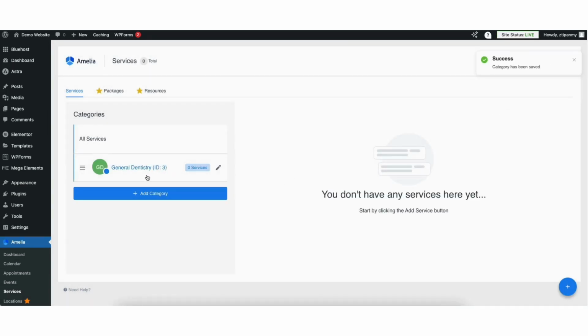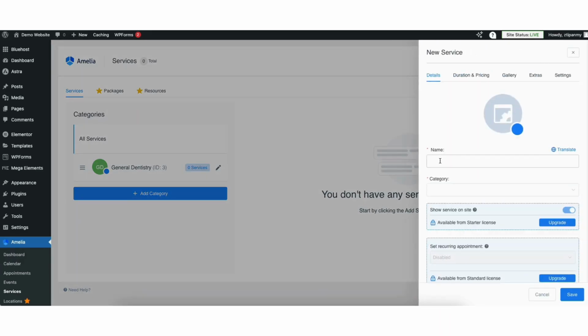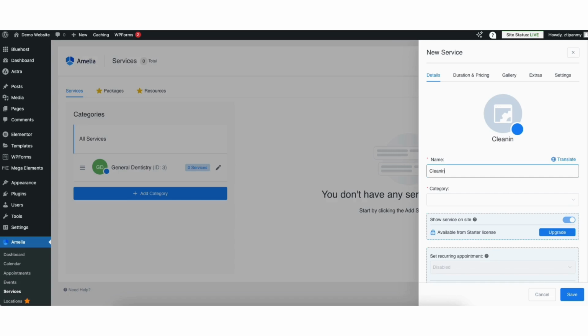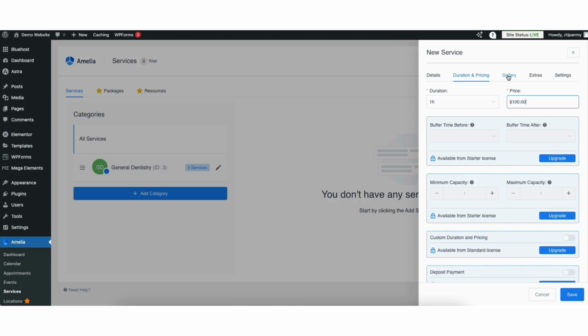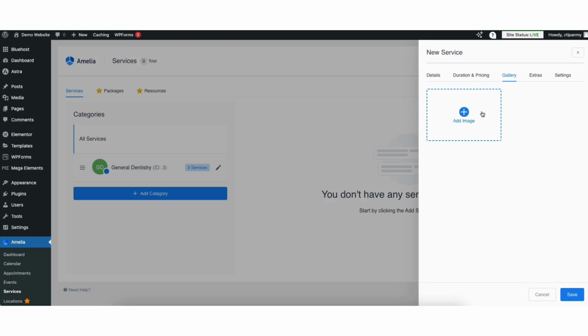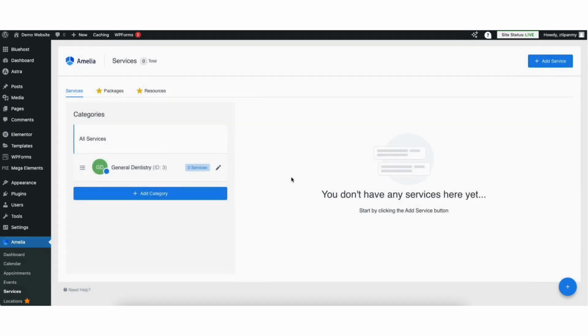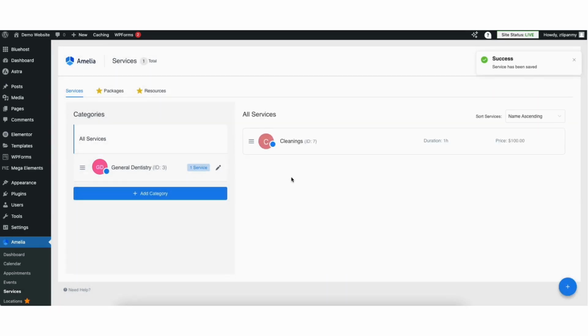Now we want to add a service. Click the Add Service button. You can now add the service. I'll name mine Cleanings. Next, select the category for the service. I'll select General Dentistry. You can input an image for the service if you'd like. Next, click Duration and Pricing. Select the duration of the service. Next, input the pricing of the service. Click Gallery. You can input gallery images to show. Click the Save button. Next, let's go over how to customize the form.